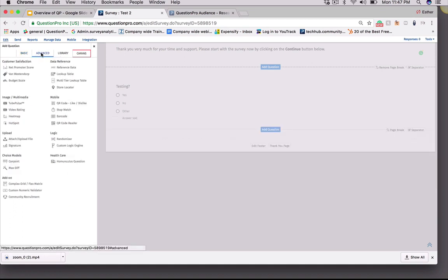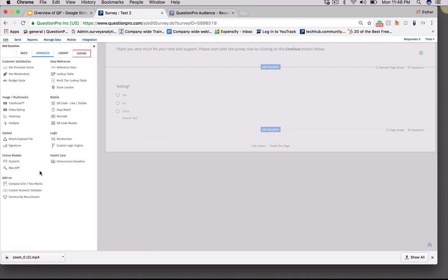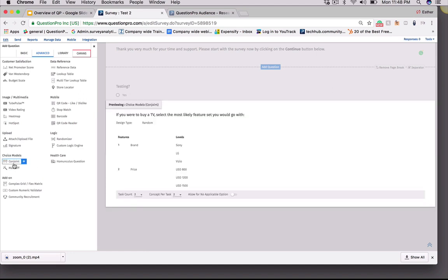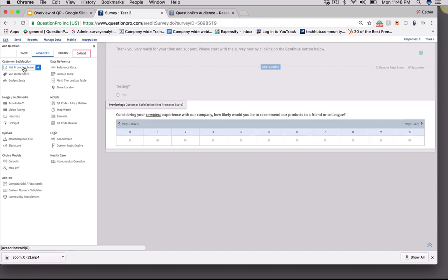If you're looking at advanced question types, this is for those that have the corporate license or higher. You'll have access to all of the question types that you see here, except for the choice modeling questions. So again, for those that do want access to conjoint or max-diff question types, you do need to have at least an enterprise license to access these questions. But for those that have a corporate license, all these other questions are available to you. So let's walk through what those are.